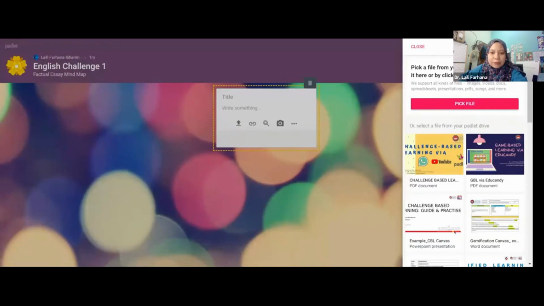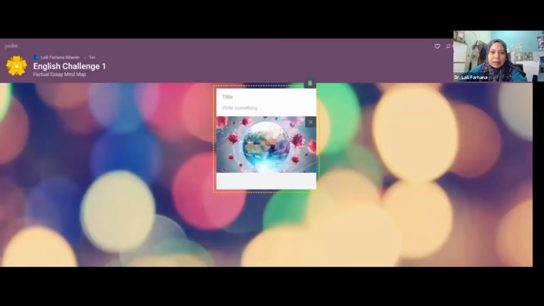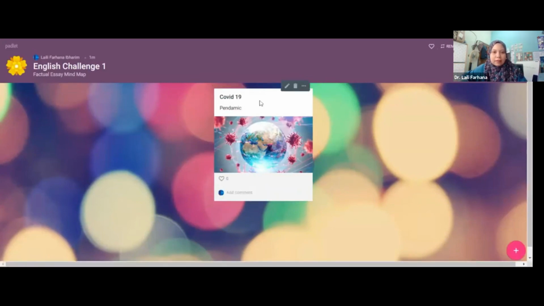Here I have one picture. I open it. Here. COVID-19. Pandemic. Here. Anyone want to try? So your students can post it in this Padlet. Same, all of you also can.